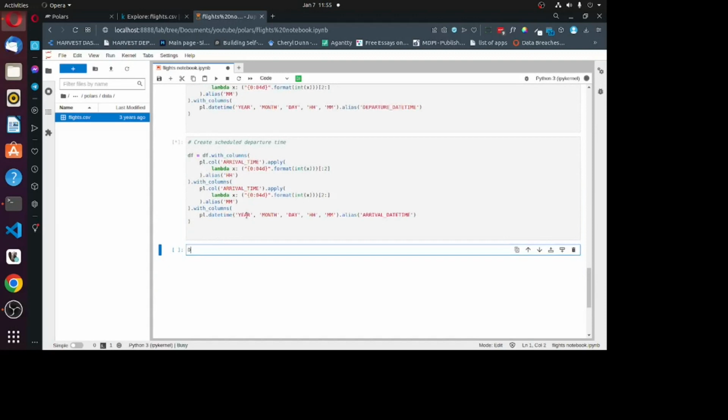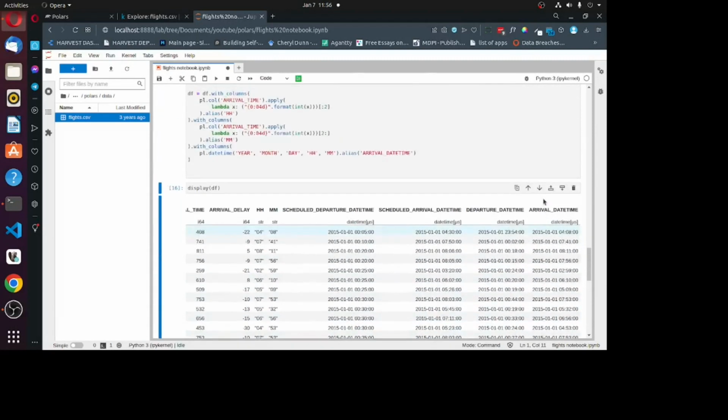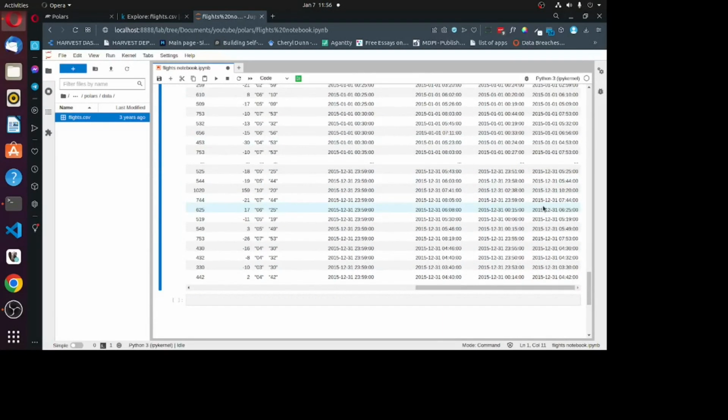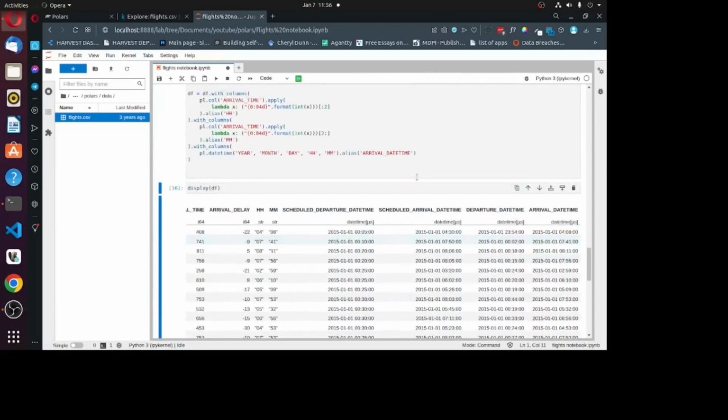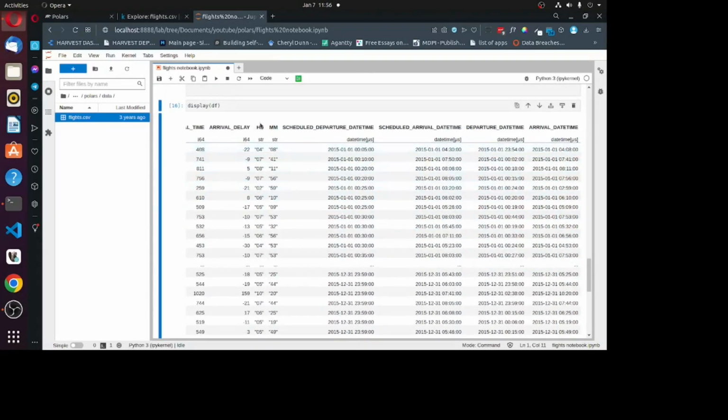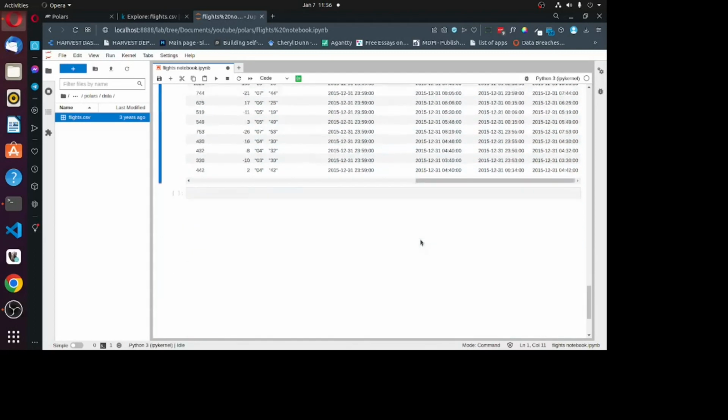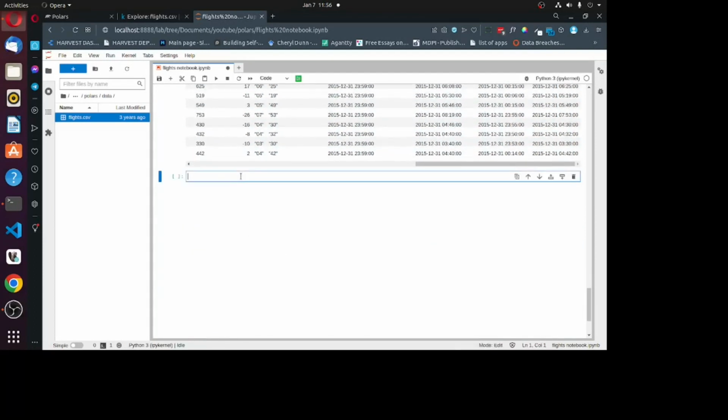You can now do a display, just the changes. Yeah, so they have been created. So the next thing we're going to do is remove these new columns we created, like the H for the hour, so we don't need them for the analysis.